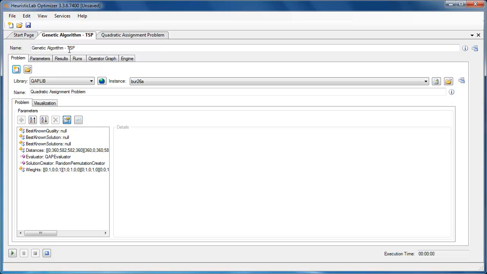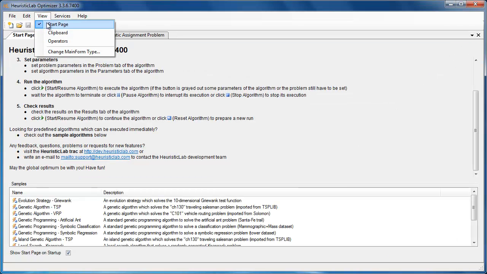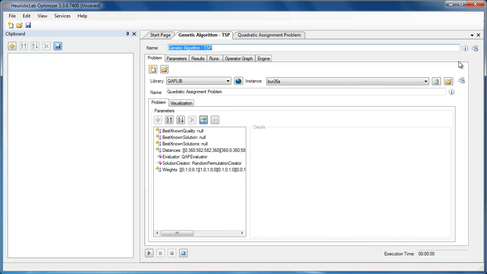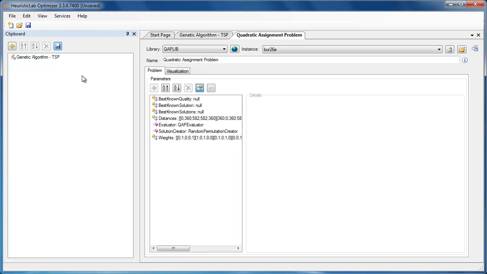On the top of the HeuristicLab main form, you find several useful menus. In the View menu, you find options to show or hide the Start page, the Clipboard, and the Operators library. The Clipboard is an element in HeuristicLab that can take and save certain items that you may frequently want to use. If you drag an algorithm to the clipboard and click the Save button, the item will be automatically loaded the next time you start the optimizer.